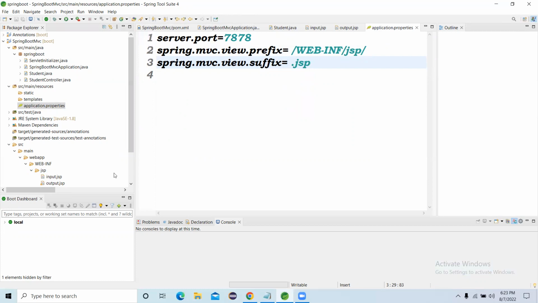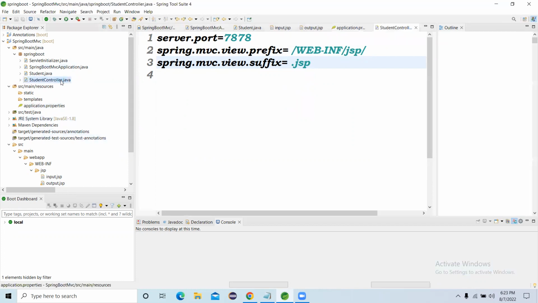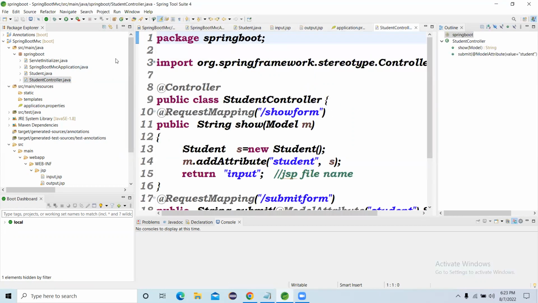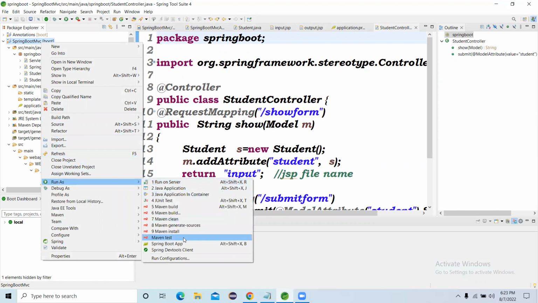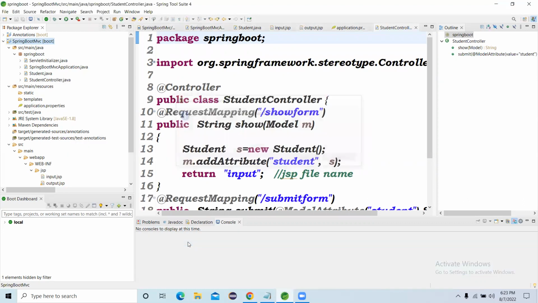Okay, the JSP folder is where all the forms are stored. Input and output must be the same as these input and output names. Okay, and let's run the application and see what happens. Will it run or will it throw any error? Okay, shall we run? Run as Spring Boot application.